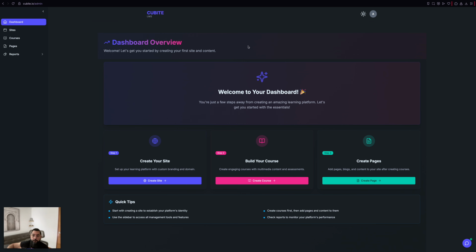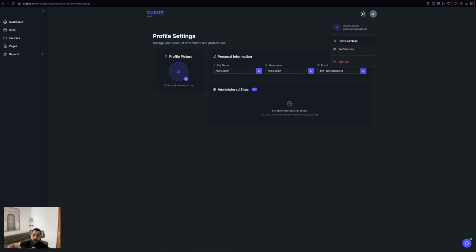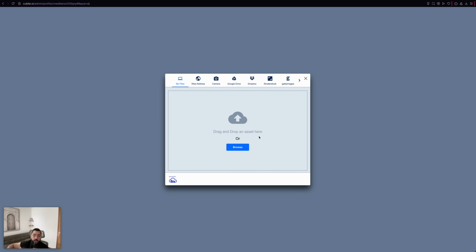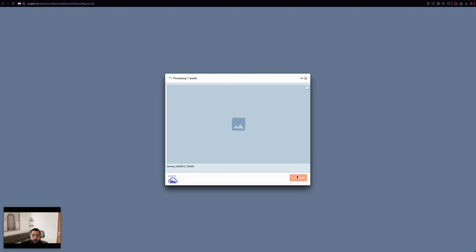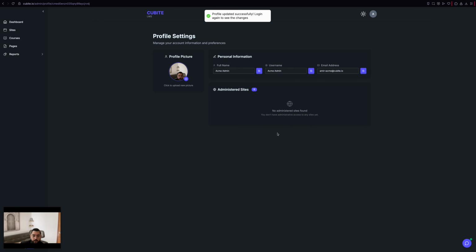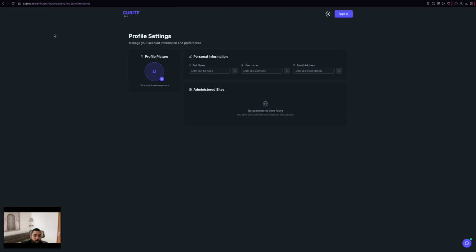I'll show you how, but you have your profile settings. For example, here you can upload an image. Let me just take some capture of my, and you can do other profile updates, etc.